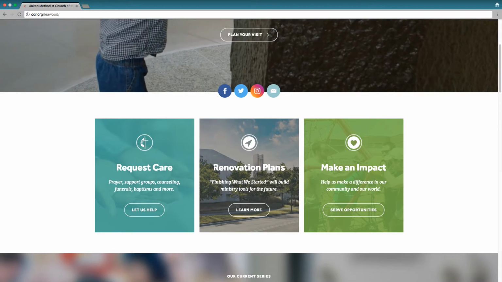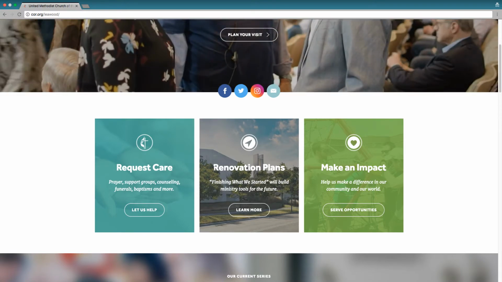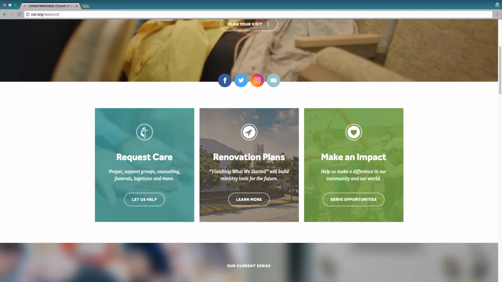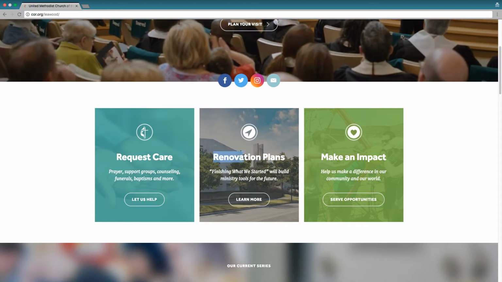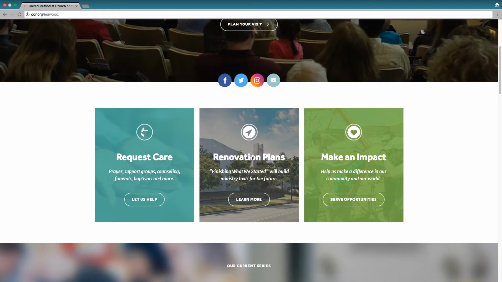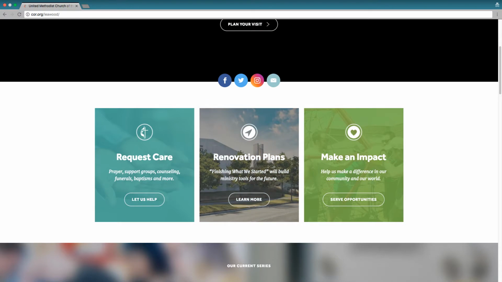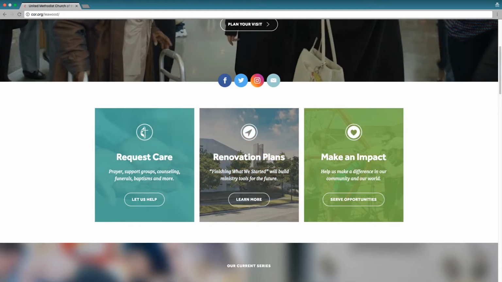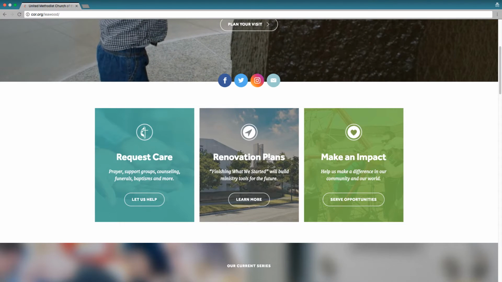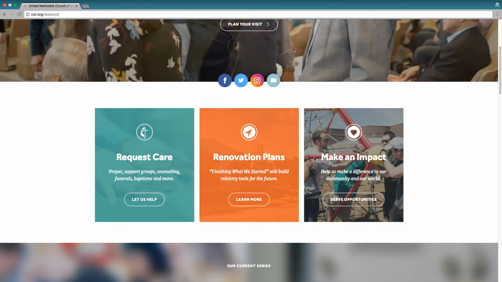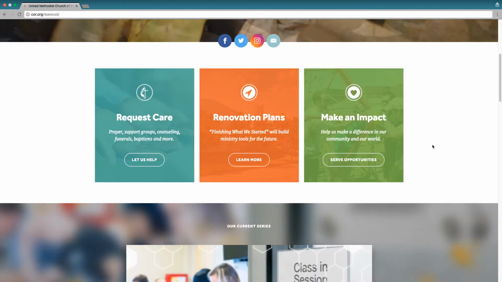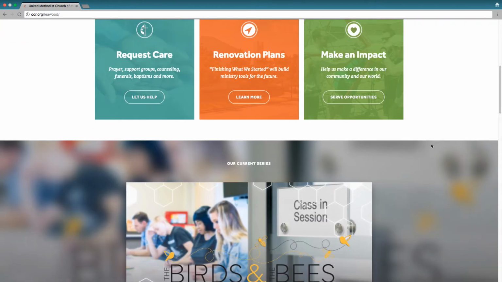Since we've just opened a new building and we're getting ready to begin renovation on Building B, we have this renovation plans here. This will probably change fairly frequently. We'll be rearranging the way these things look and the content that's within them. But that's what you see there right now. And then make an impact. Again, that's just ways to give back in the community here at Leawood.